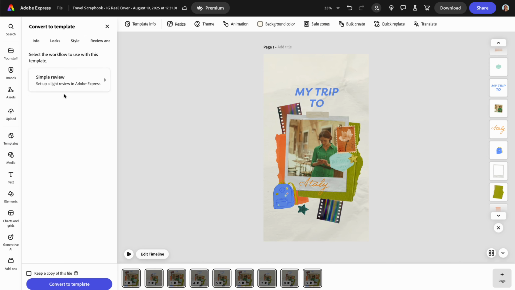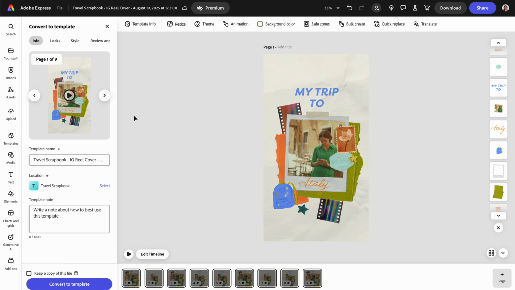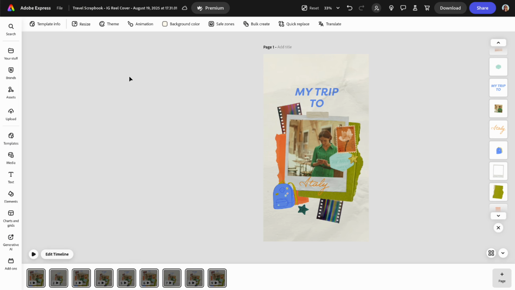We have different review options in Express. So depending on what you're working with, and if you want to share your work and have it be locked in any different kind of way, you can do that as well. So this is one type of template. We basically took a static photo template and added some animation, added some video here.